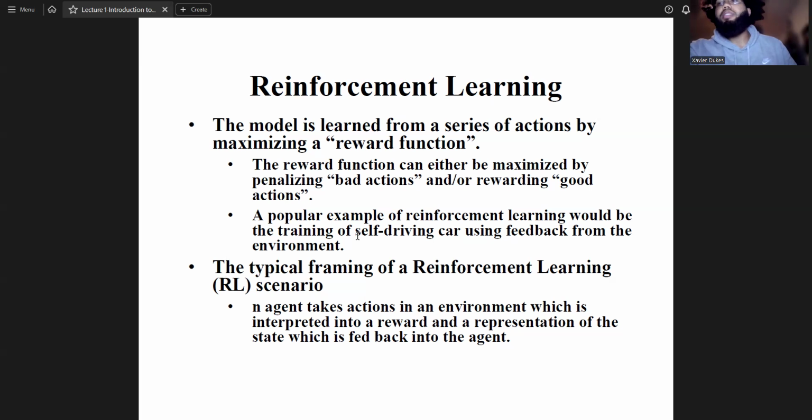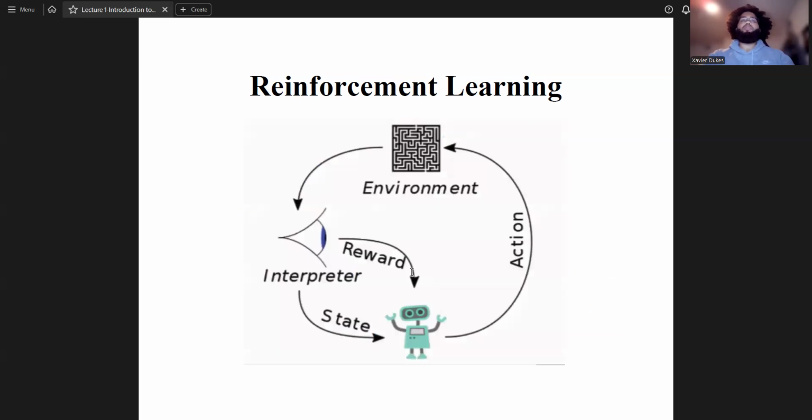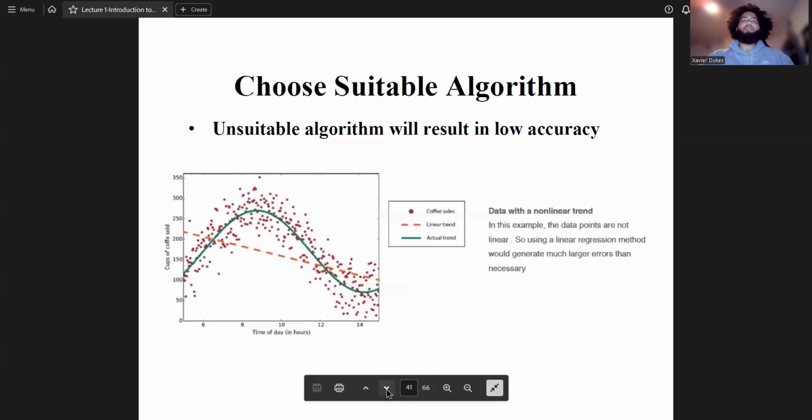It doesn't necessarily know the problem. It knows that in a similar state, it's received a negative outcome, so it'll attempt to leave that state into a better one. That's more the point that I wanted to make. So you have an interpreter that assigns a reward, and the bot will take an action. It gets some feedback from the environment, and then the interpreter will report on the reward and the state back to the model. Choose a suitable algorithm.